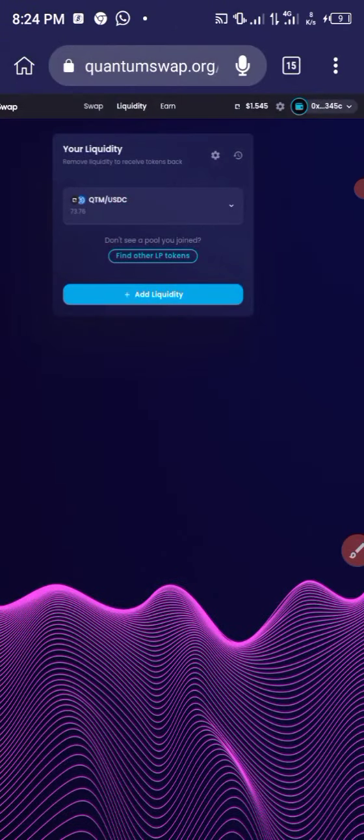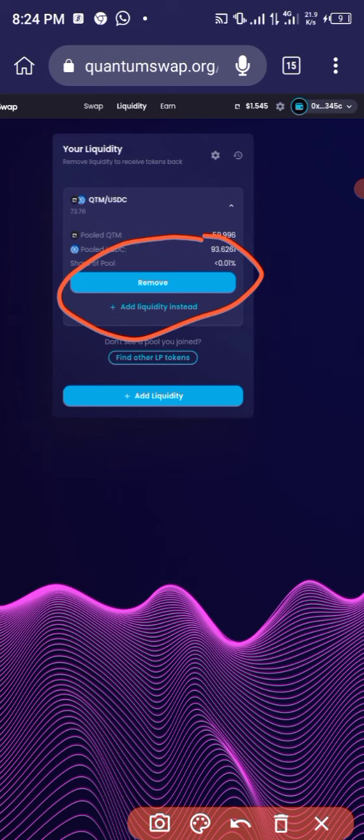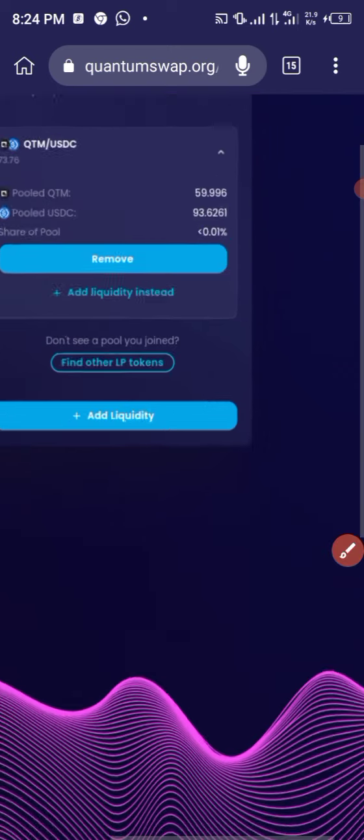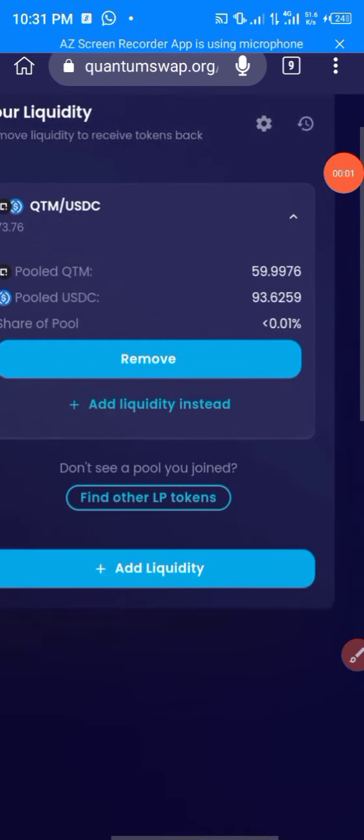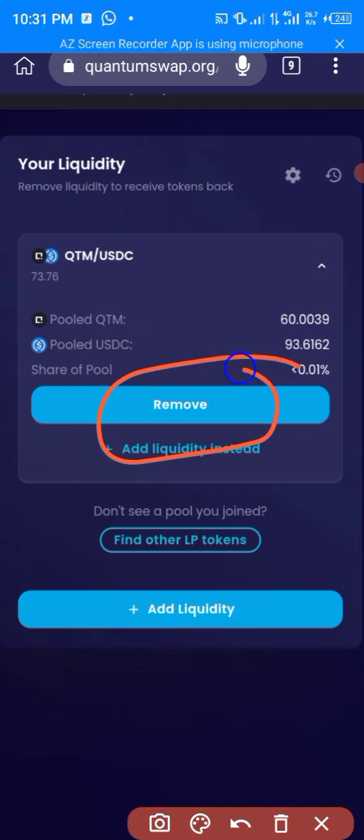So if you want to remove liquidity, you are just going to click on the liquidity here. Then you click on remove. You know you've added one before, the one you added, then you click on remove. This remove. Sorry. Let me zoom this so that we'll see it clearly. Okay, it's okay like this. So now the next thing you have to do here is to remove the liquidity. So you click on remove. Click on remove.